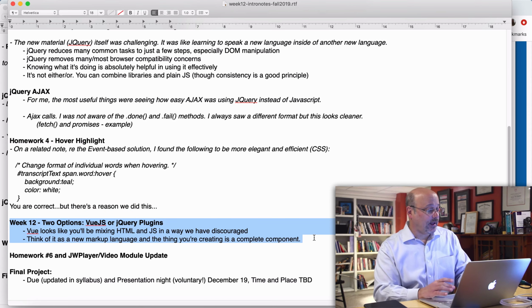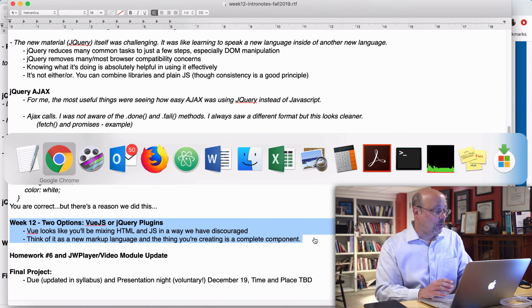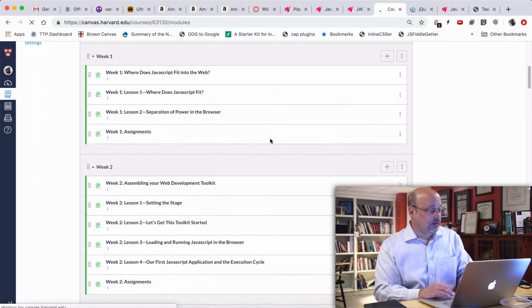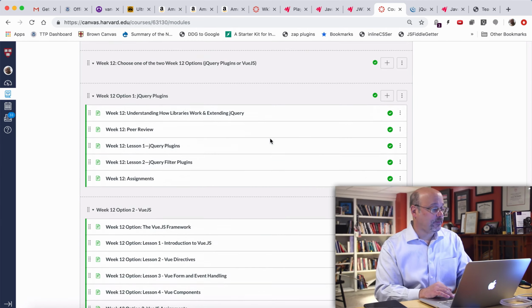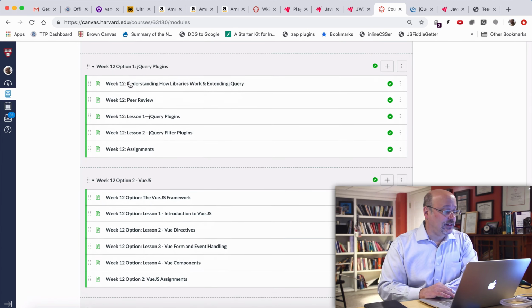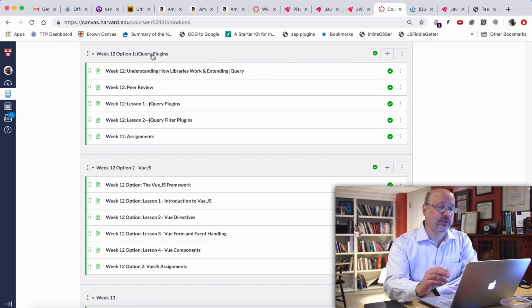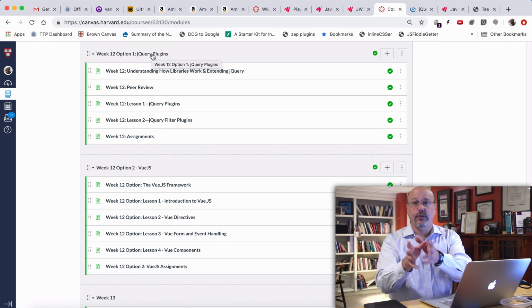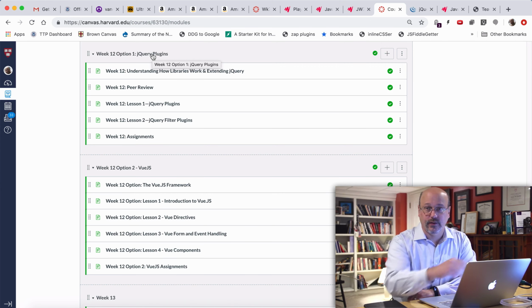I think I pointed out last week that there are 2 options, and you're welcome to do them both. Let me bump out to the module view here and go down to week 12. You can see there are 2 options here. We have one that uses jQuery plugins. You can write custom plugins for jQuery that do things that you want them to do, and that's what we do in this unit.